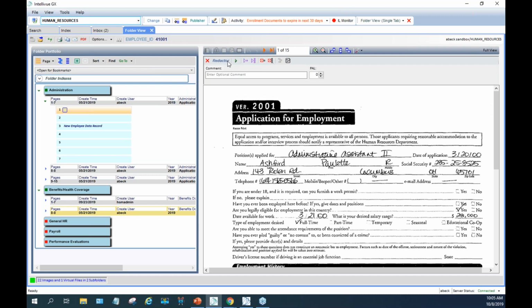So when I select that, it'll put me into redactor mode and expand my redaction window with my tools and options. So the first thing I'm going to do is set my permission access level zone, or my PAL. And this represents a level of security in IntelliView. This number is where I'm setting how people see these redactions when they view them in IntelliView.